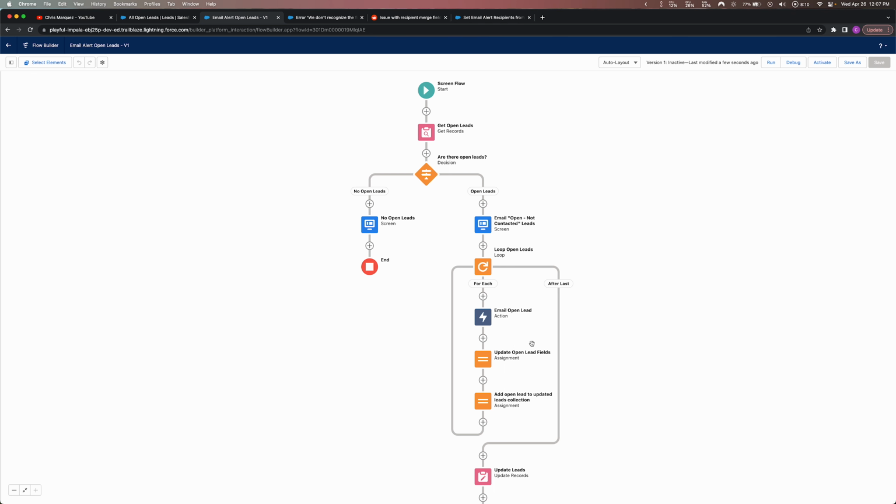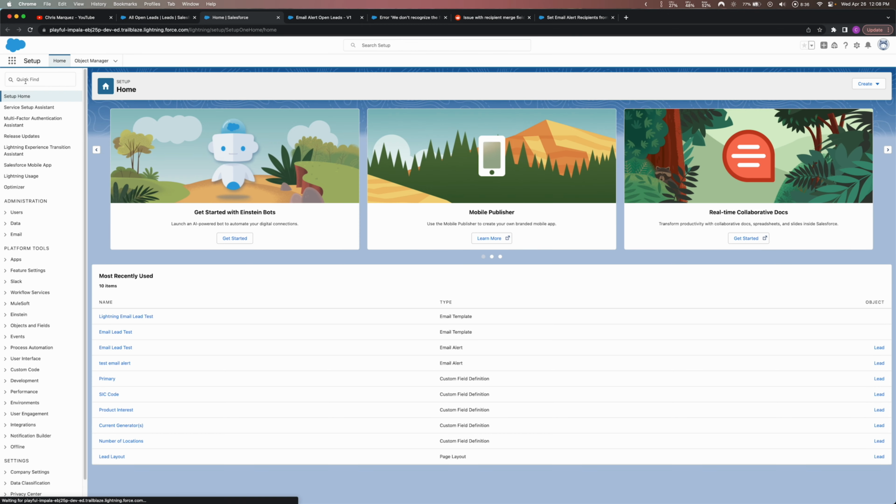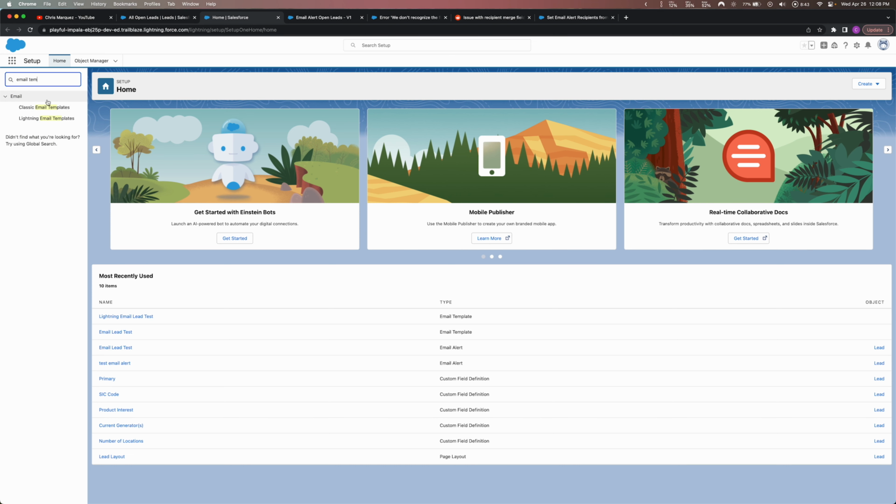So now that we have this, let's go back to our leads here, and let's start off by creating a classic email template first, just so you can kind of see how it works with classic and Lightning templates, because there is a difference and there are some potential limitations. So to create a classic email template, let's go into our setup, and in the quick find, we can just search up email template, I believe it's called. Yeah, classic email template right here.